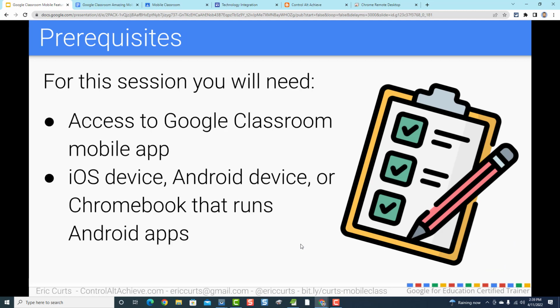To be able to follow along, you're going to want access to the mobile version of Classroom. So at some point, if you want to try this out yourself, you are going to need to be using either a mobile device, such as an iOS device like an iPhone or an iPad, or an Android device like an Android phone or an Android tablet, or a Chromebook. Many modern Chromebooks run Android apps, and we'll talk a little bit more about that as well.